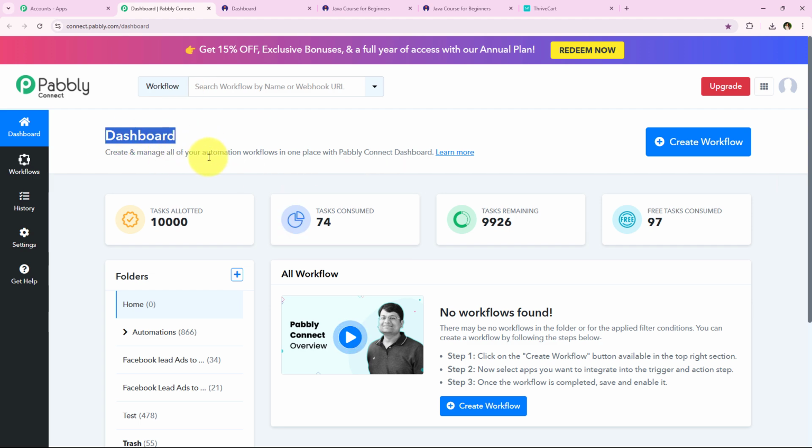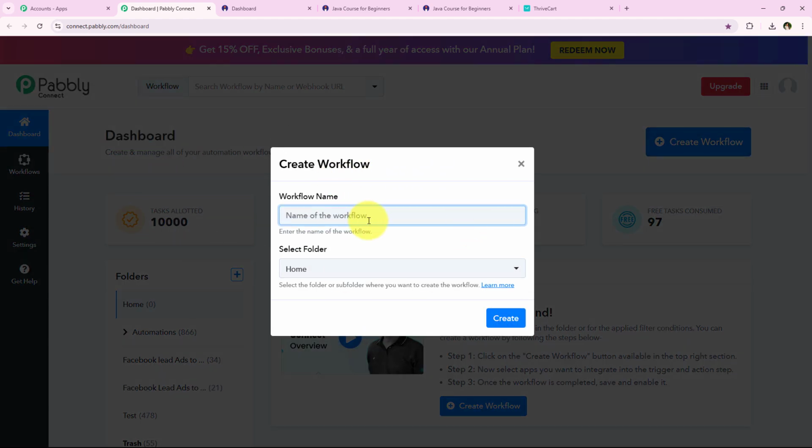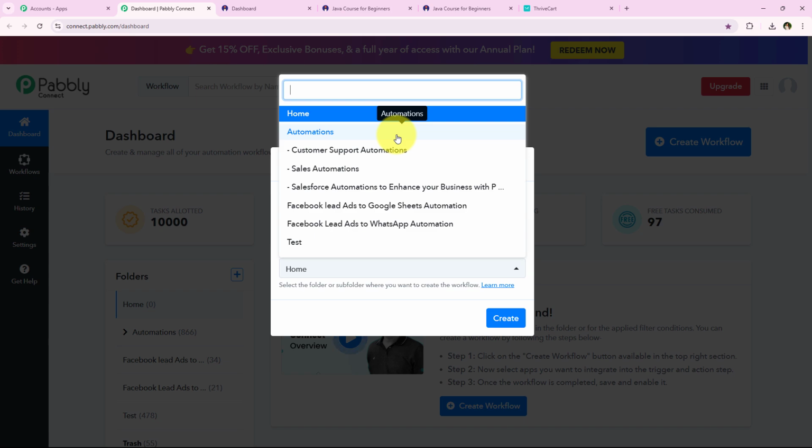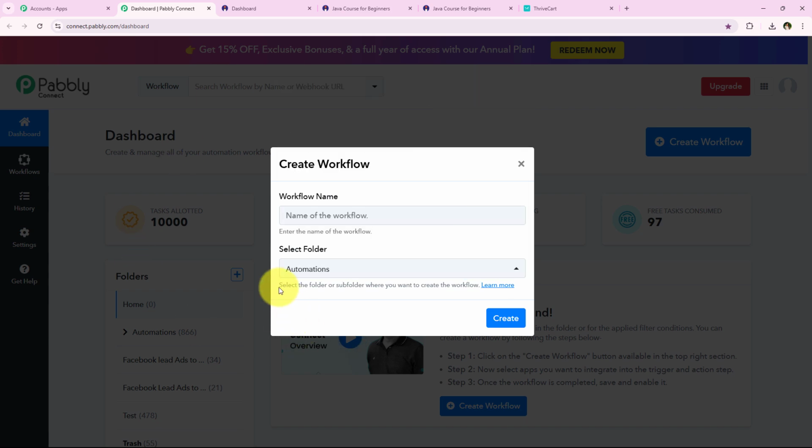And to start with this automation, we are going to click on this button which says create workflow. And now it is asking me for the workflow name and the folder I want to save the workflow in. So here you can see on my dashboard that I've created multiple folders in which I save my workflows. So here I want to save the workflow in this folder which says automations. And if you also want to learn how to create a new folder or a subfolder, you can click on this hyperlink given right over here which says learn more.